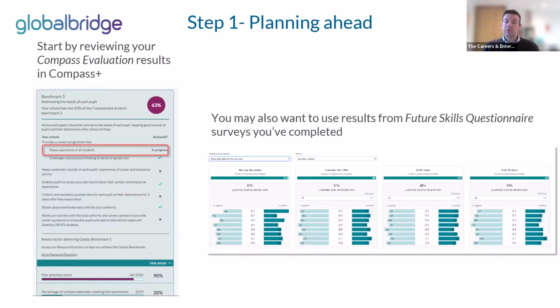Well, Compass Plus really has two key data streams that we'd recommend that you use to help strategically direct your program. The first one on the left there is the Compass evaluation. So the Compass evaluation is the first thing you should do if you're new to Compass Plus and you haven't taken one already. You need to take a Compass evaluation, which will start assessing your program and bringing up your scores against the 8 Gatsby benchmarks, okay?